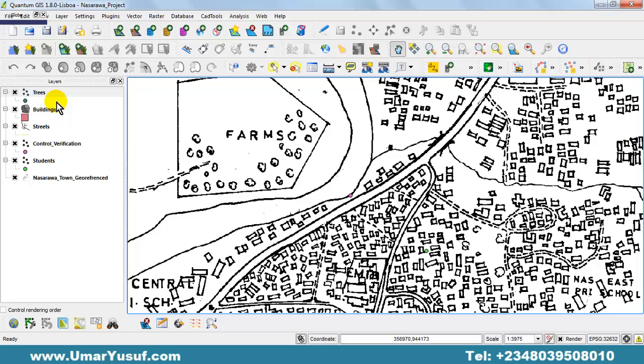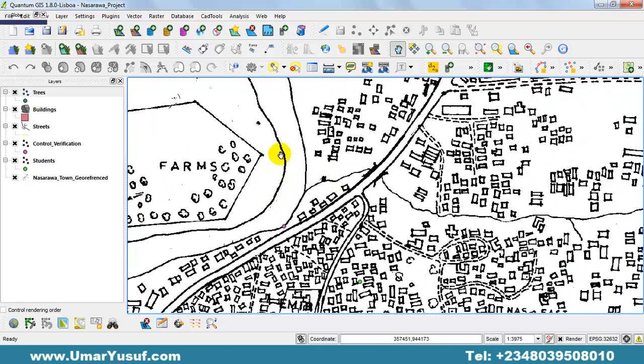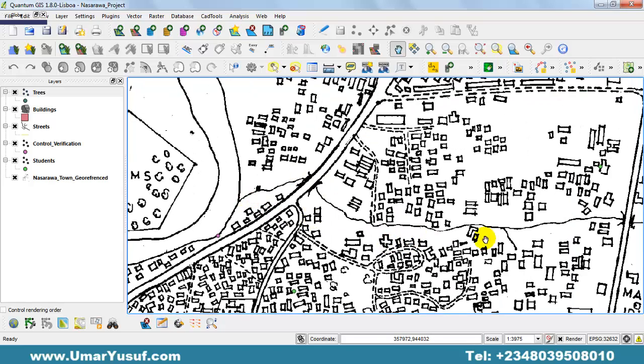I wanted to mention in the previous video that you can actually create your shapefile layers at any point in time. At any time you want to create your shapefile layer, you can create. So maybe as we go on, we'll be forced to create other shapefile layers for other features, such as the river and then the stream. As I can see the stream here, and I can see the river, and we don't have any vector layer or shapefile layer for the streams and for the river.